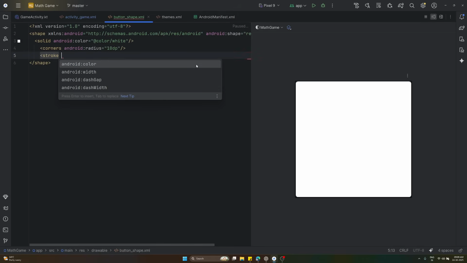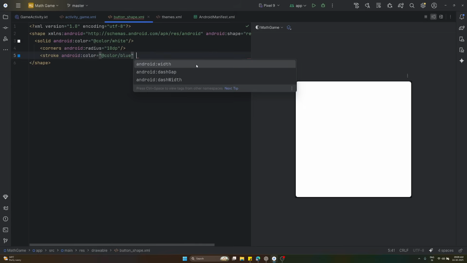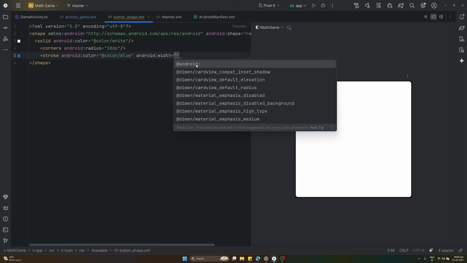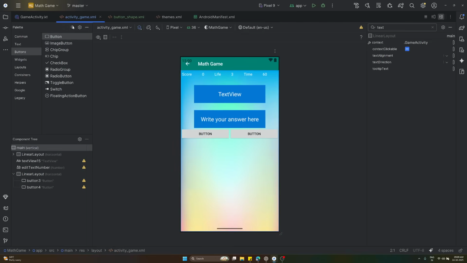So I want to have a stroke, and I will take it as a blue color. And for the stroke width, how much can I take? Let's say 2 dp. Okay, 2 dp. More than that it will not look good. So that's it. This is the button shape which I want to do, so we can add the button shape here.